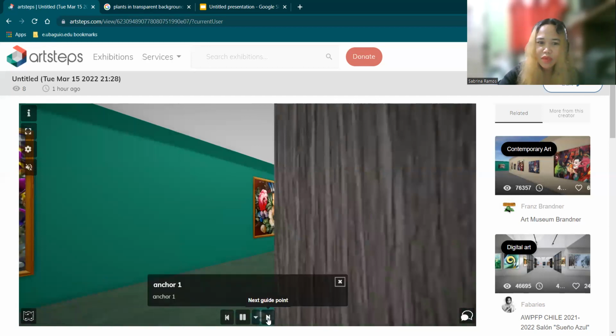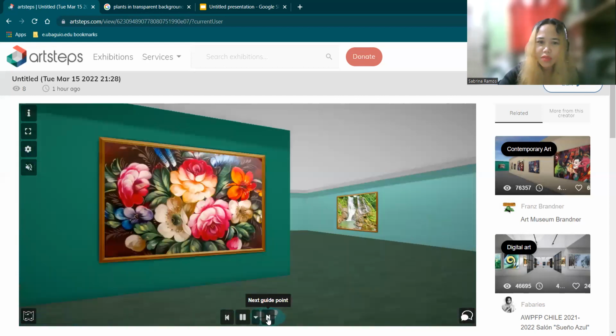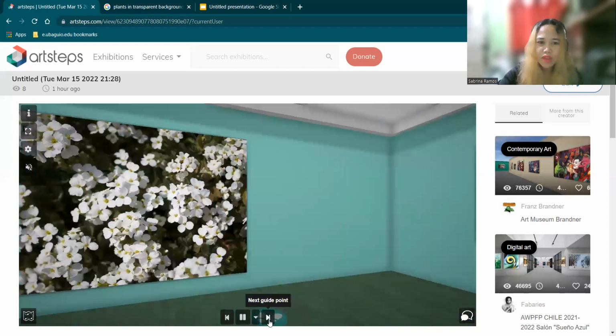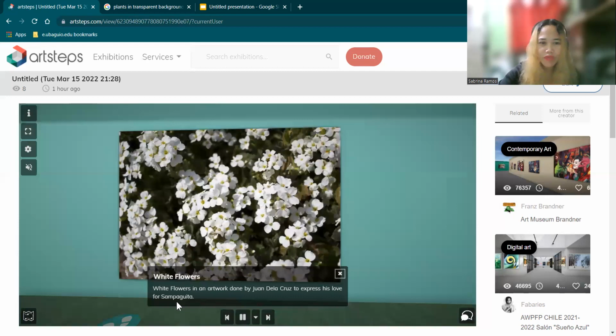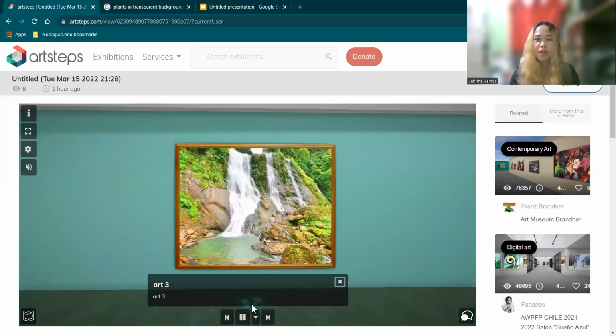Maybe we go there. Okay. Next guide point. Next guide point, please. Okay, there. So we have the next guide point. It's this one. So you see, we have White Flowers. White Flowers is an artwork done by Juan de la Cruz to express his love for Sampaguita. So you do it like that when you're going to label your guide points.